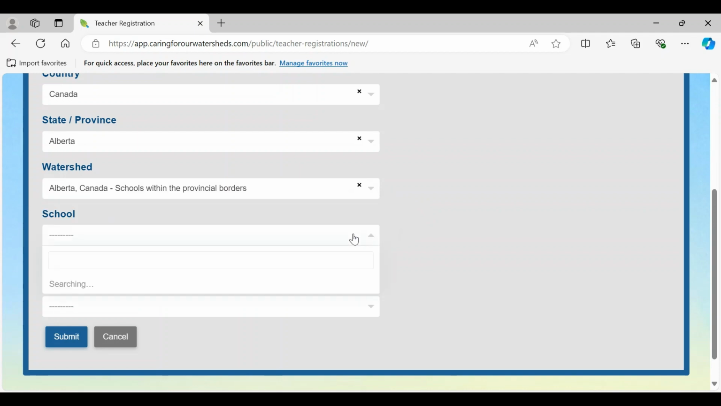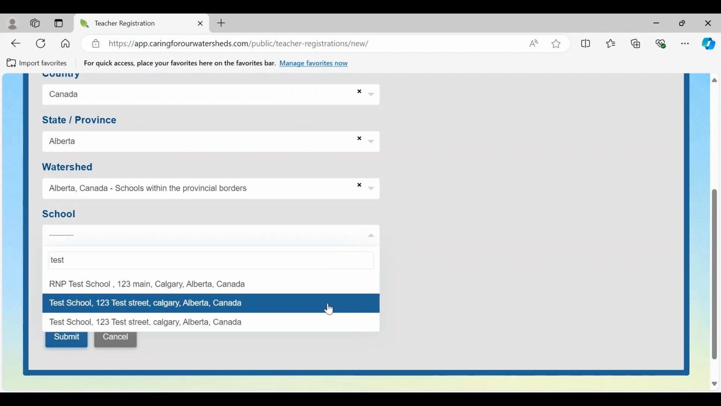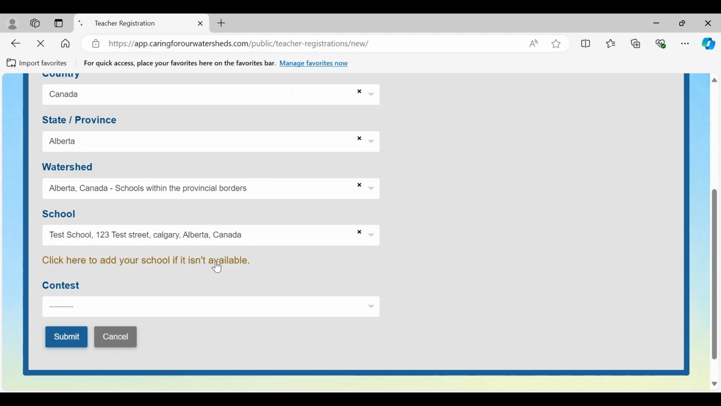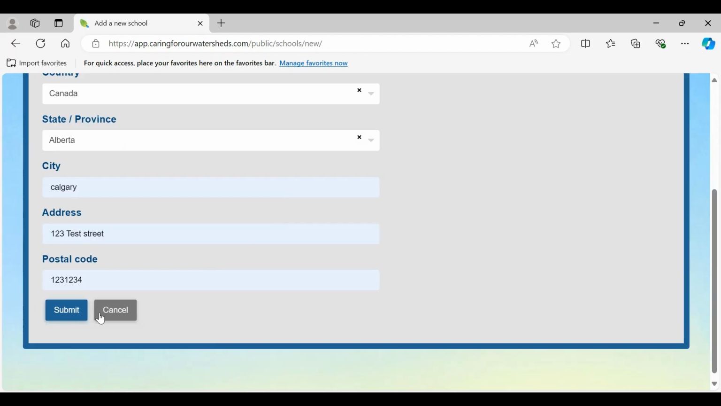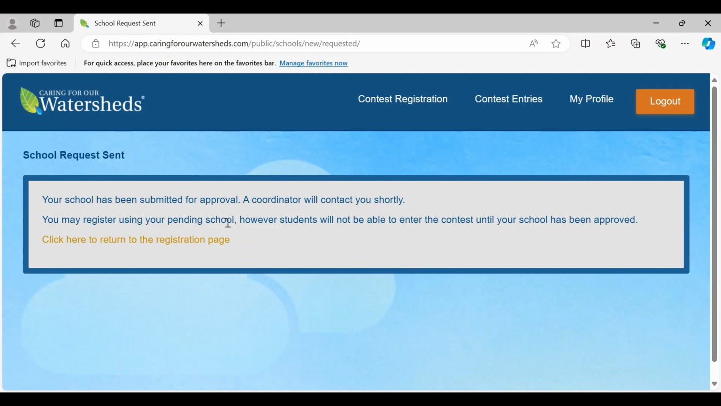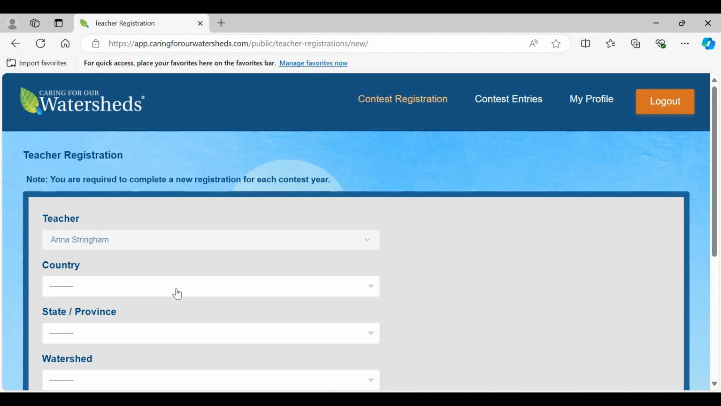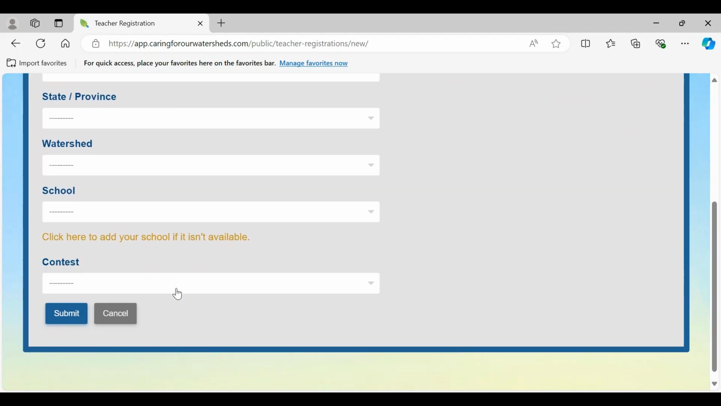If you do not see your school listed in the drop-down menu, you can click here. Please note that new schools will need to be approved by the local program coordinator before it will be active for your students. Schools only need to be approved one time, and your school will then be accessible from the drop-down menu in future years. Please note, teachers will need to register each contest year in order for their students to submit entries.